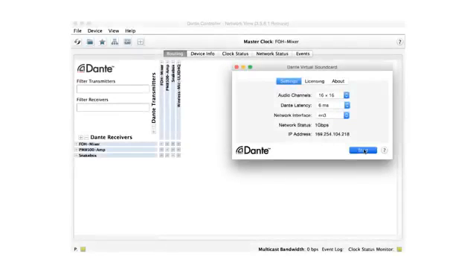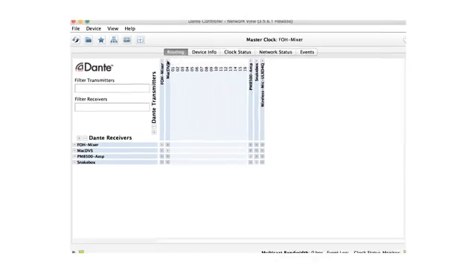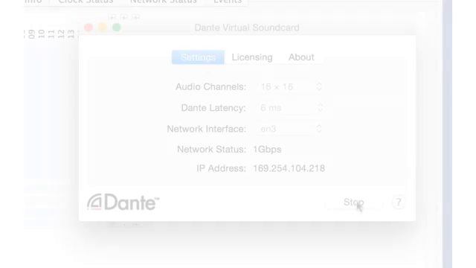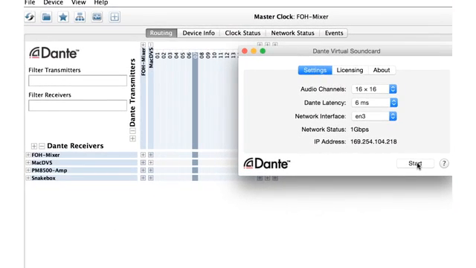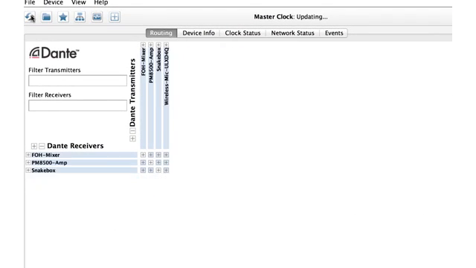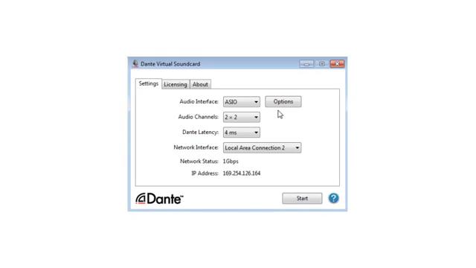Once running, Dante Virtual Soundcard appears in Dante Controller just like any other Dante device, ready to send and receive audio. If we stop Dante Virtual Soundcard, it disappears from Dante Controller and no longer appears as an audio device on our computer. A special note for Windows users.